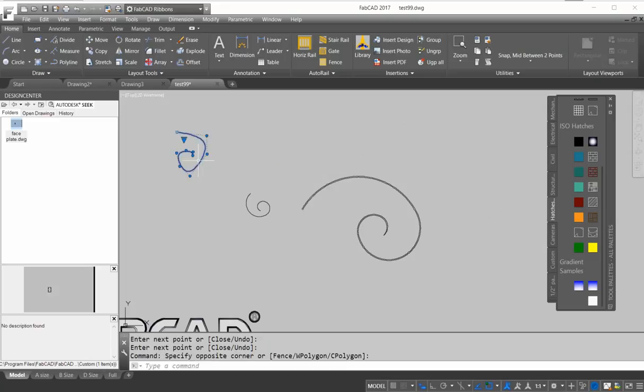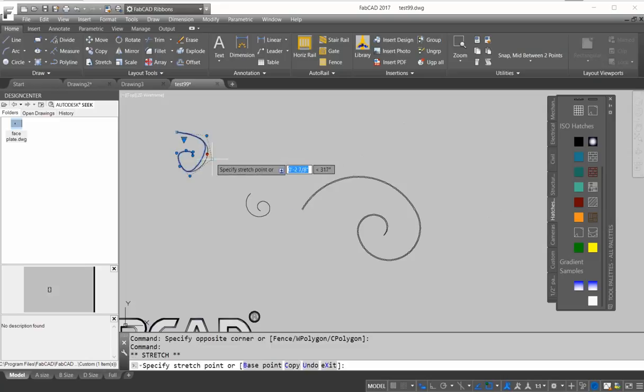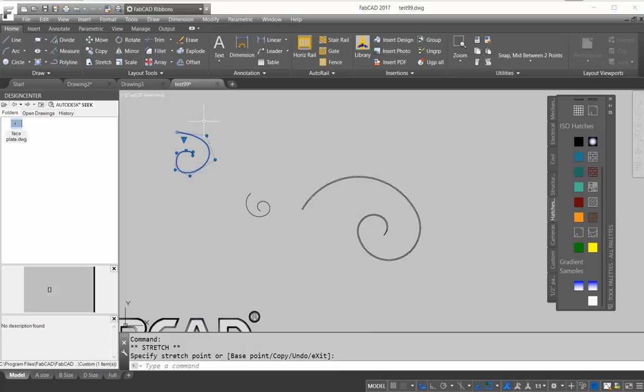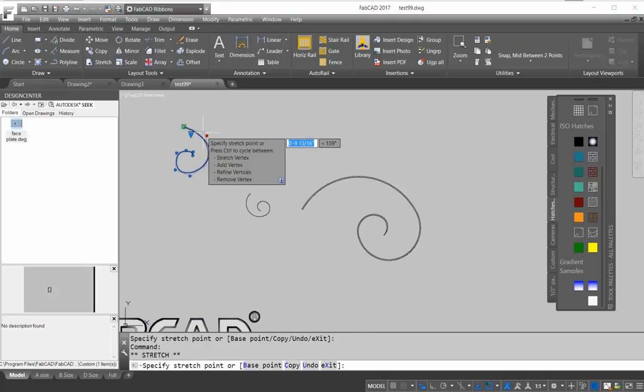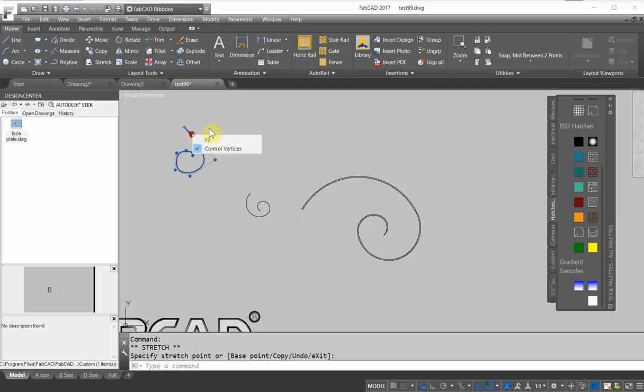And then when you click on it, you've got these little expandable grips here, which these are really neat. This is a fairly new feature in AutoCAD and FabCAD. So this helps get you the shape that you want. So doing it that way.